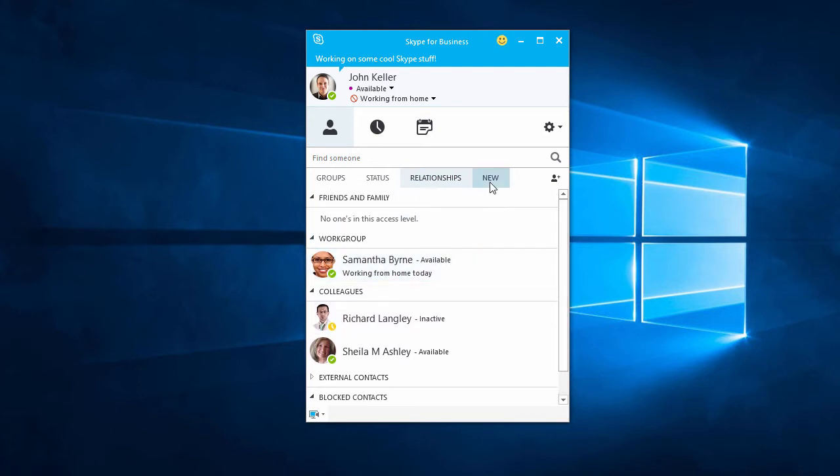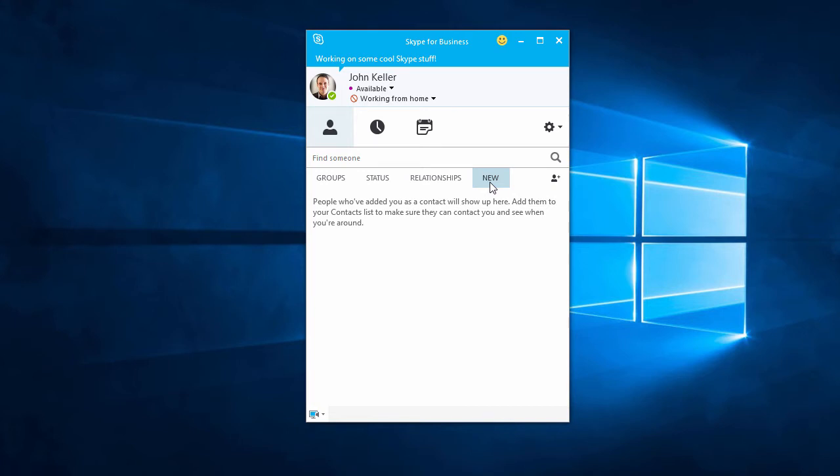If I click on new here, and somebody else adds me as a contact but I don't have them as a contact, it'll be displayed here. That gives me a great opportunity to add them if I'd like to. Next, I'm going to click right here on conversations.